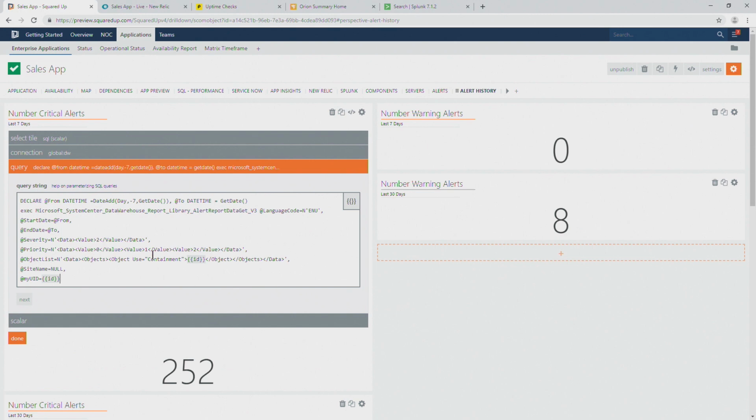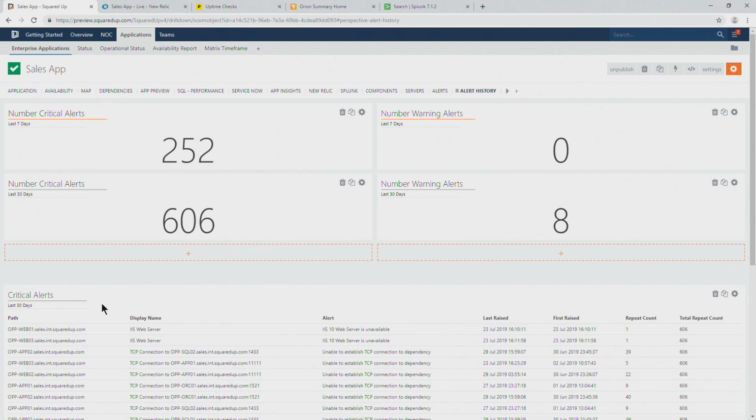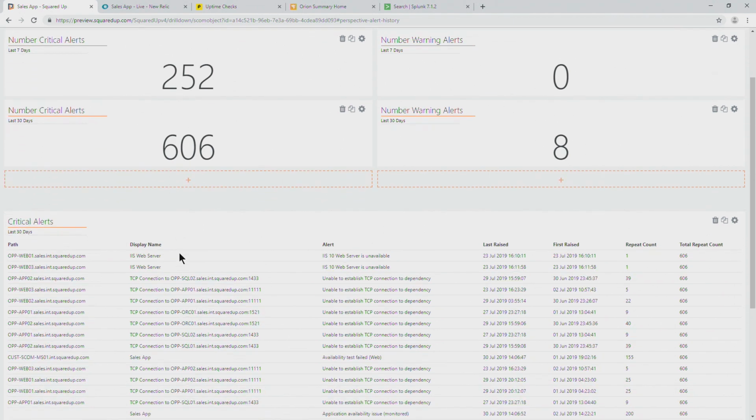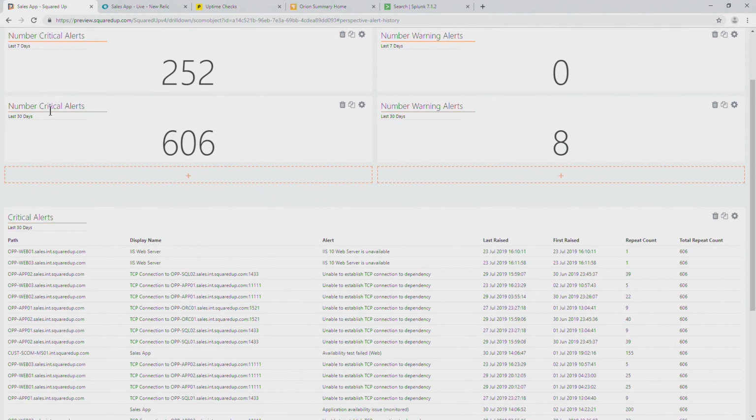I'm not an expert. I can just about get by with a bit of help from Google, but in this case, it's very clear to see we're using a dynamic property for ID in here. So that's basically taking the object ID for this enterprise application and passing it into the query. And what the query is then doing is looking for all of the objects that make up this enterprise application. And it is then pulling back a count of, in this case, critical alerts, warning alerts. They're duplicated for some reason, 7 days versus 30 days.